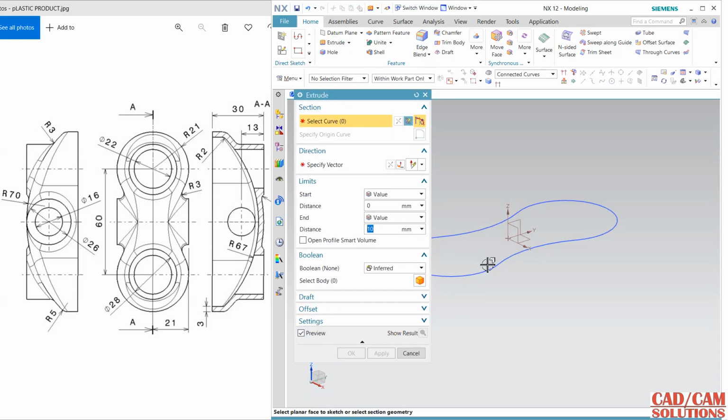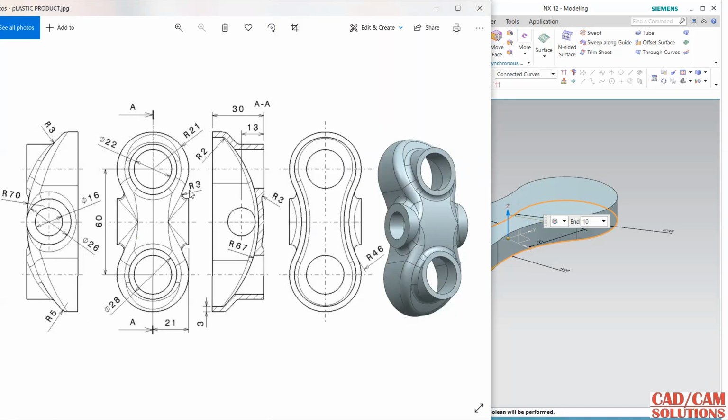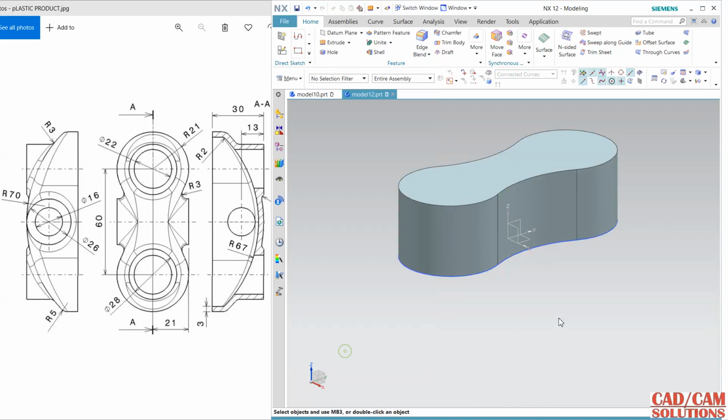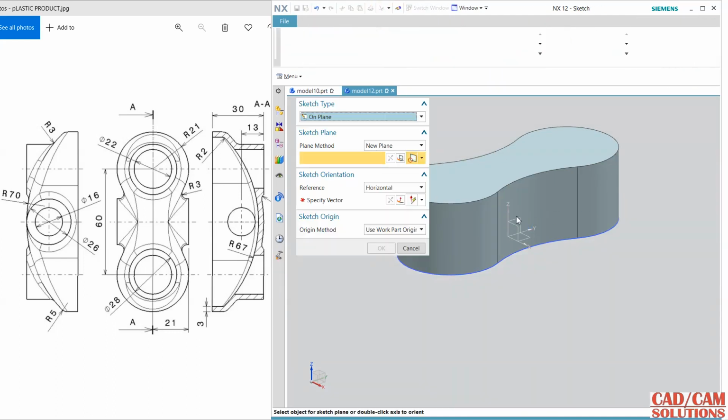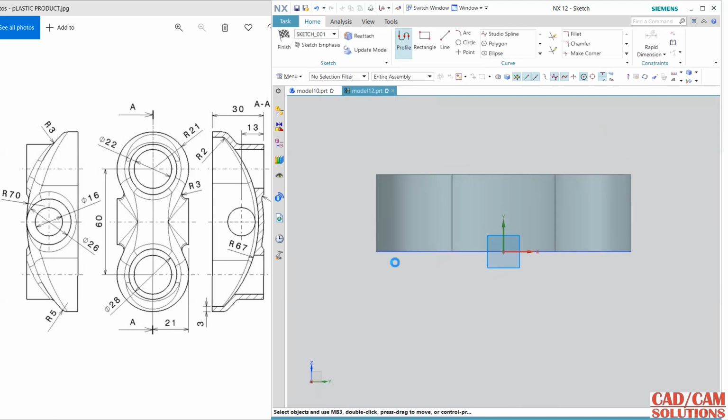Extrude it, select the whole thing, and the height is 30. Okay, enter the value 30, then we will see the value will come, exactly the height will come from this arc. So I'm going to create the inner, it is 67, and outside it is 70.